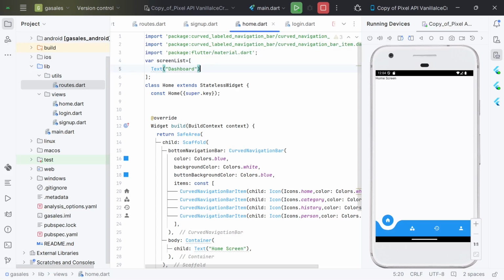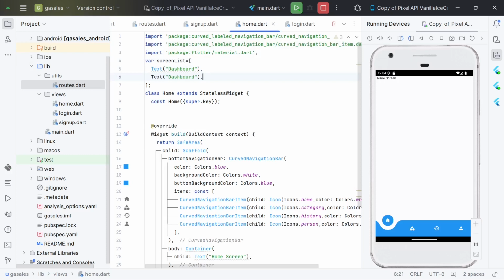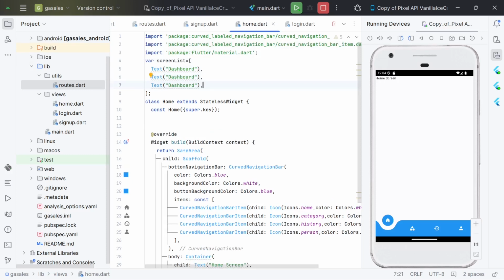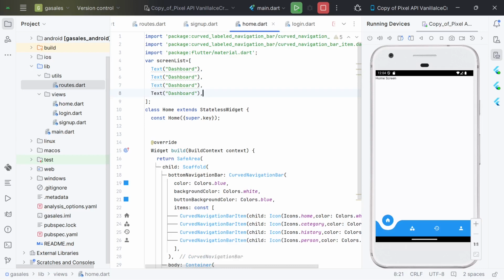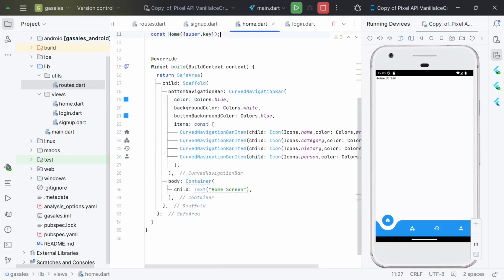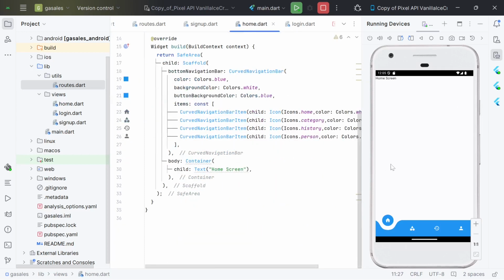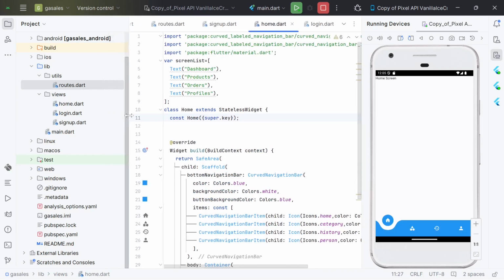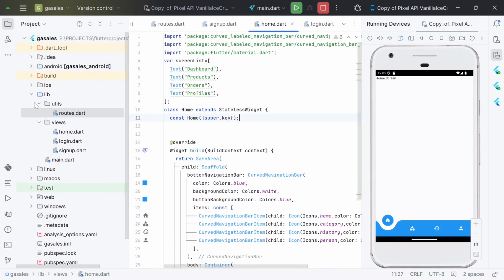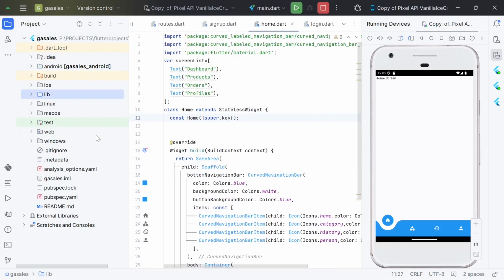The next screen I want to display is products. Then we have orders. Then we have profile. So I'll just change this to that. Products, orders, and then profile. How do we make this switch based on what we have selected here? To do that, we need to first come up with a controller that will manage that.